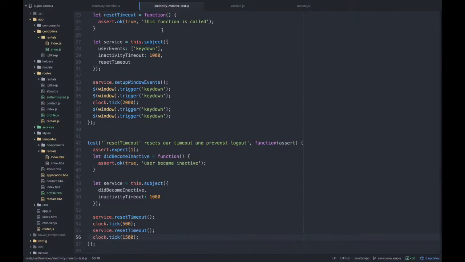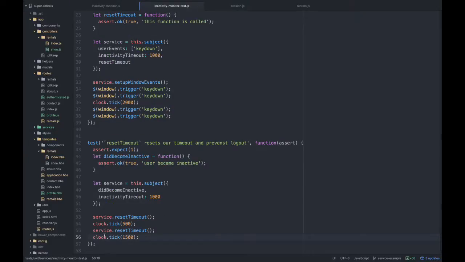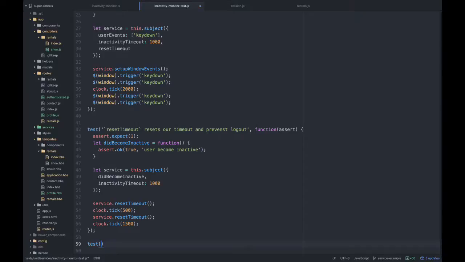So finally, let's test did become inactive. What do we want to test here? I want to test that it calls session.logout after it's called. And it conditionally does it whether it's authenticated or not. So let's begin testing that. Test did become inactive logs user out through session service. And that's a function. We can assert that.